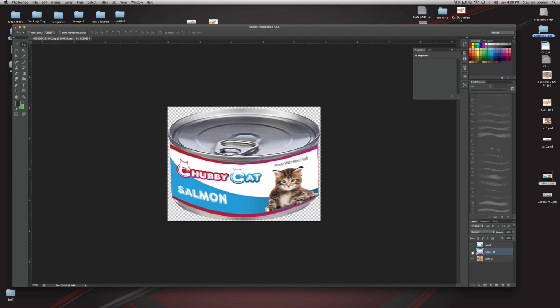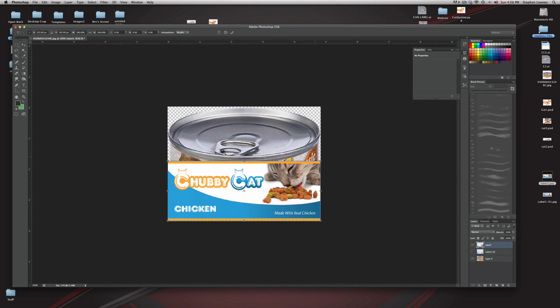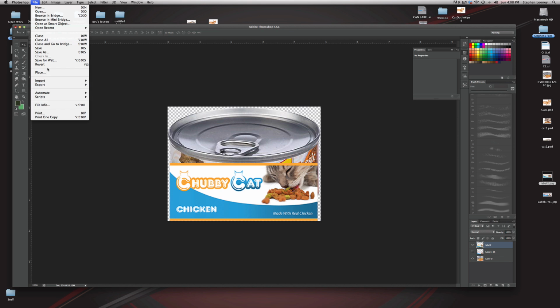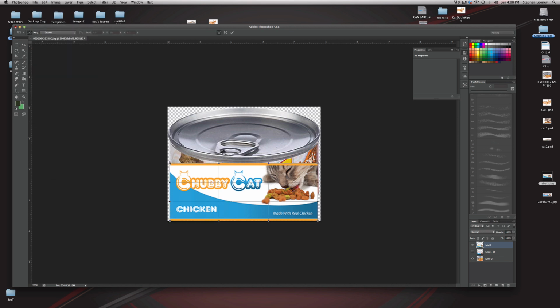All right, so now we're going to do the same thing with the other side. Definitely, this stuff does take a little bit of time. So let's come into here again, Command T. We're going to transform the sides so they meet up, and we're going to go in and start warping. Edit, transform, warp.